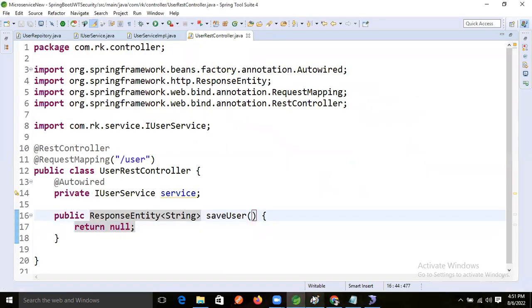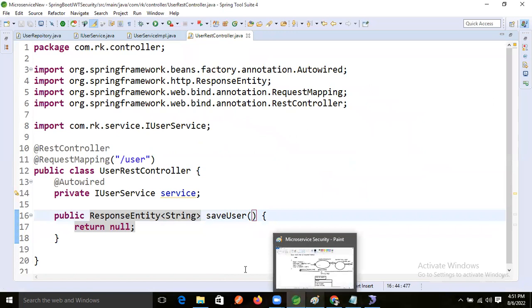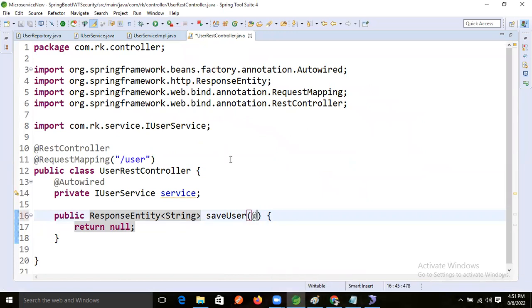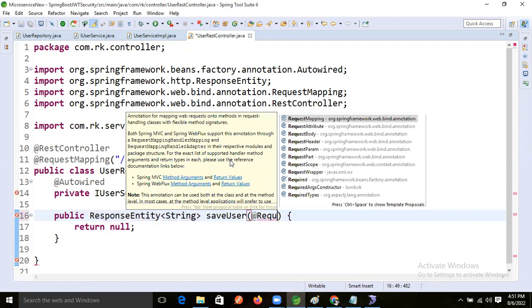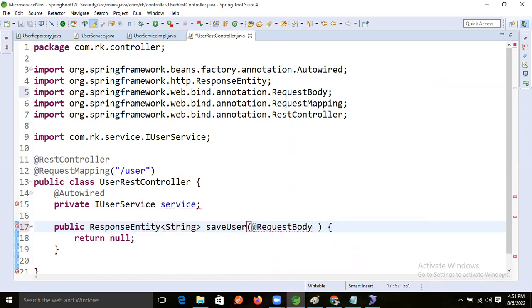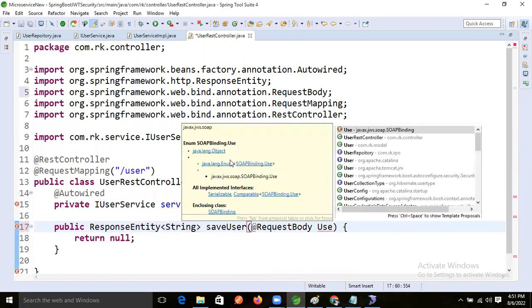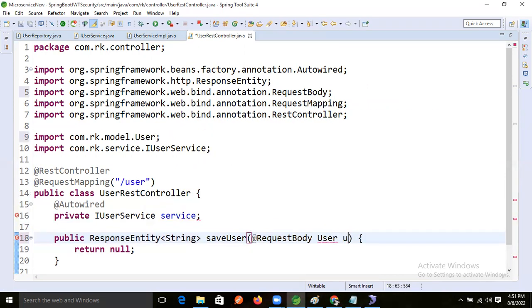Now in the argument, what will we pass? @RequestBody. After that, which data are we reading now? User only, right? User. Now the argument is ready, friends.